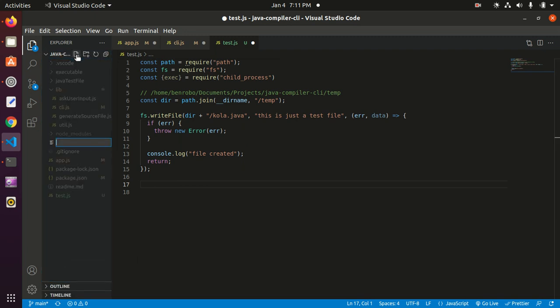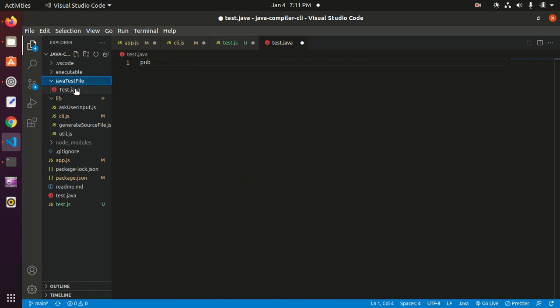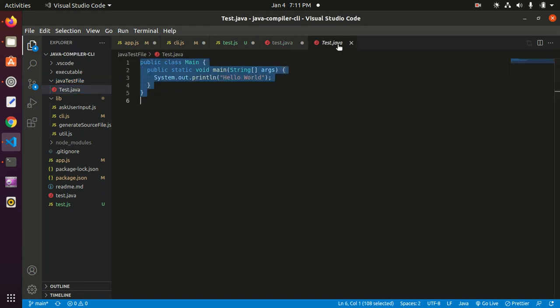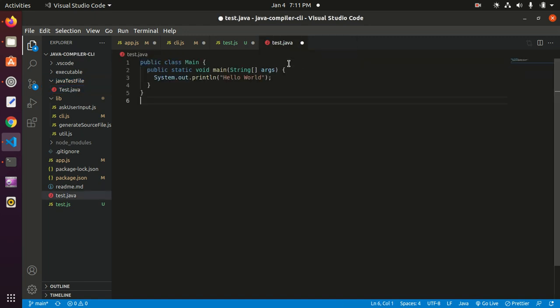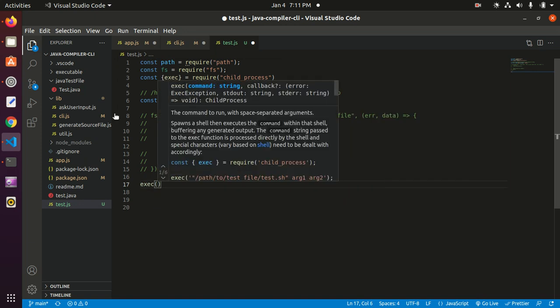Let's say test.java, and this will be public. Let me just copy this and paste it right here. So let's say I want to compile this particular program using the exec method from the child process library. The way we can do this is by calling the exec function, then passing in the command.